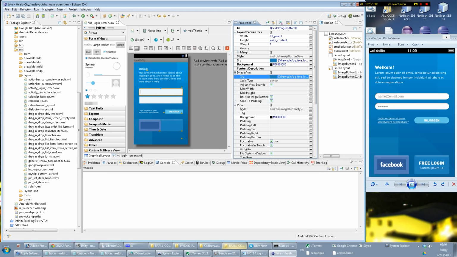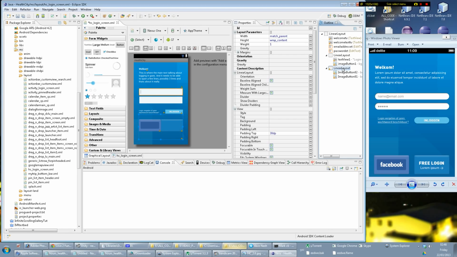It looks quite good. We've got the two buttons there, and now we want to move this down quite a bit. So how do we do that?